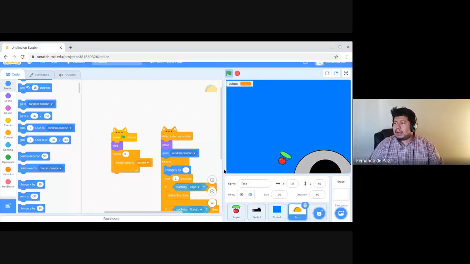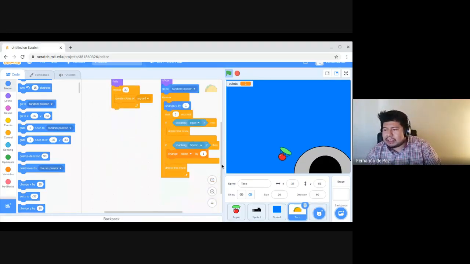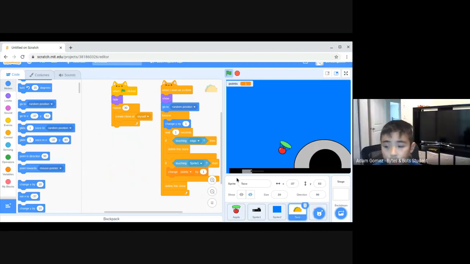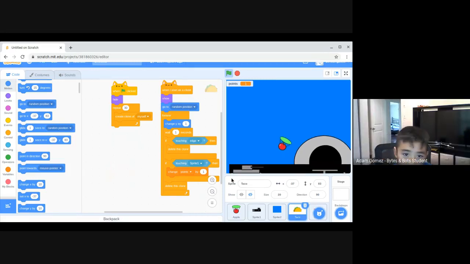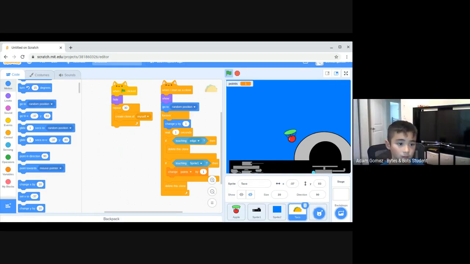Right now I'm going to share my project so you guys can check it out, and from there you guys can continue. You can add enemies. No, I mean, how do you save your project, or do you need to save it? Yeah, on the top left, just click on File and click Save.